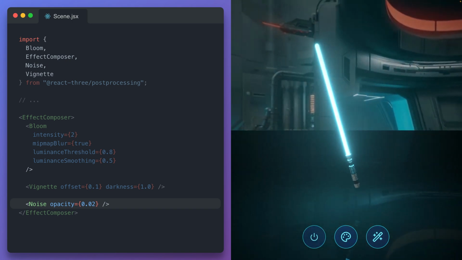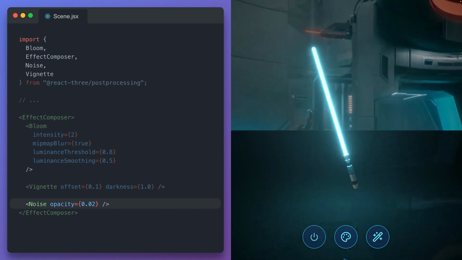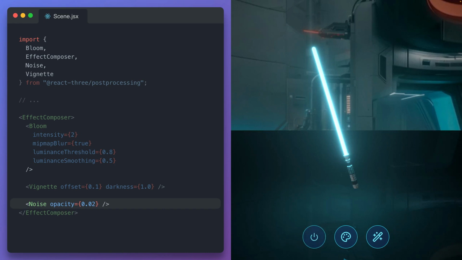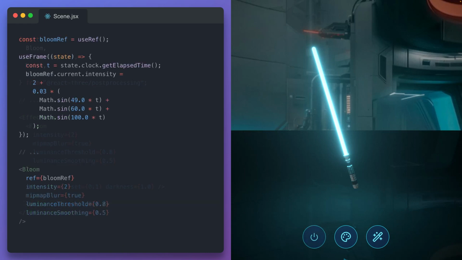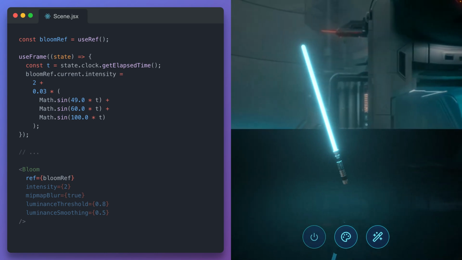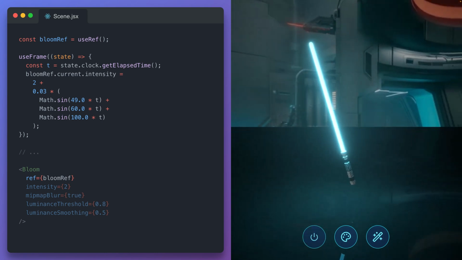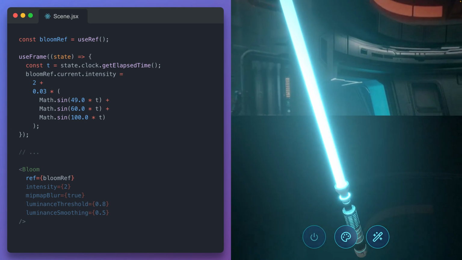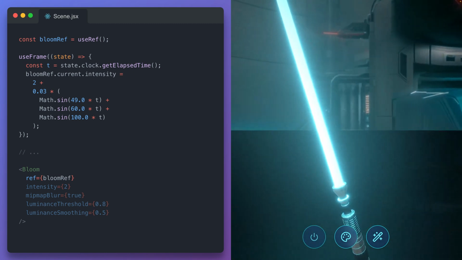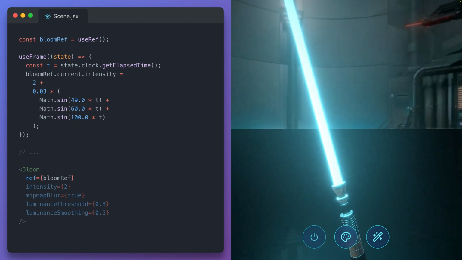It reduces some of that sterile quality that some 3D scenes can have. Now, I'm just using a very small amount of noise here. I'm only setting the intensity to 0.02, so it's really almost not even noticeable, but I do think it's an improvement. Now, if you watch any of the movies closely, you can see that the lightsabers flicker a little bit, especially when they're colliding with another lightsaber.